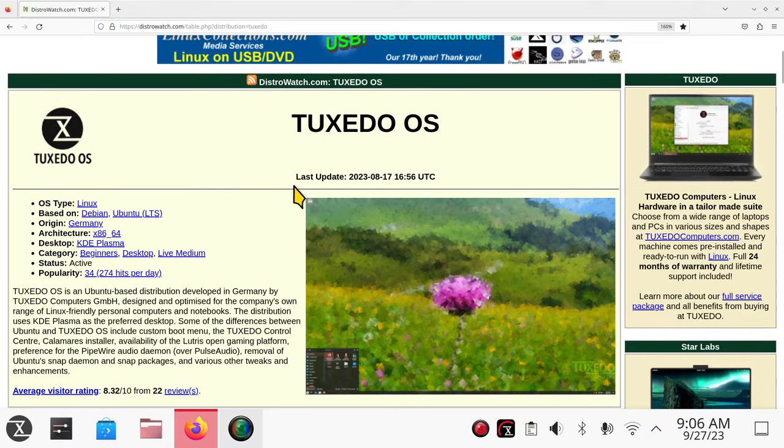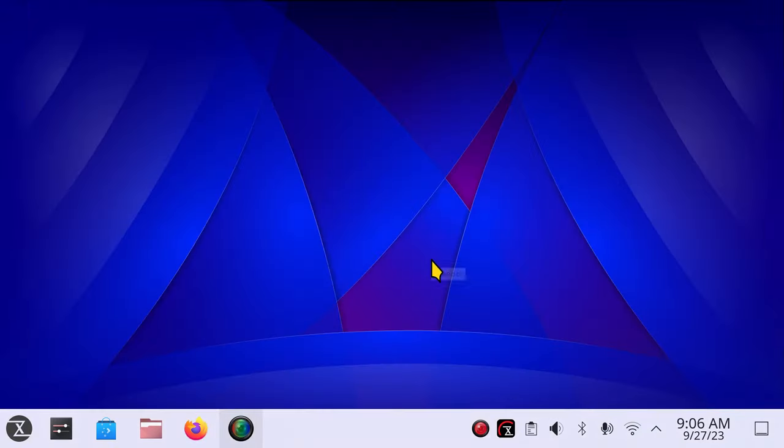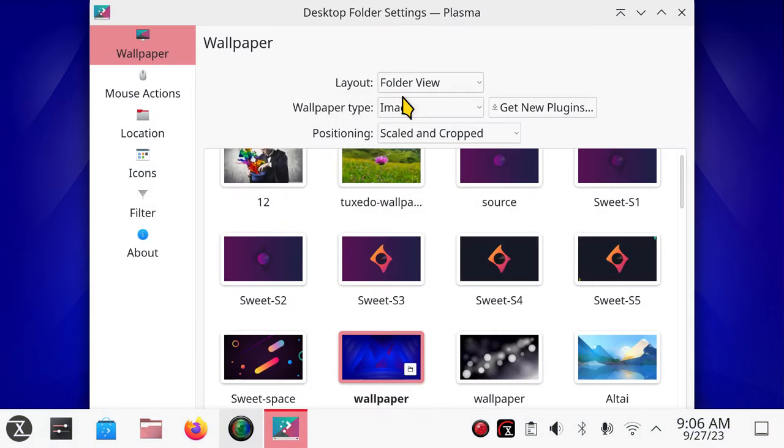So one more time, TUXEDO OS, Debian Ubuntu based out of Germany, KDE Plasma, and again, it's made for beginners. So with that said, this video is all about new users. I'm going to treat this video like you're brand new to Linux and brand new to the KDE Plasma desktop. So welcome. So right-clicking, configure desktop wallpaper.